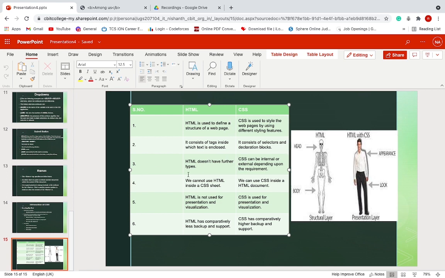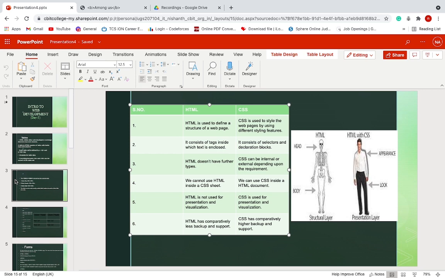CSS is broadly divided into three types: inline CSS, internal CSS, and external CSS. That's all from tomorrow; let's start with CSS. And that's it for today, guys.